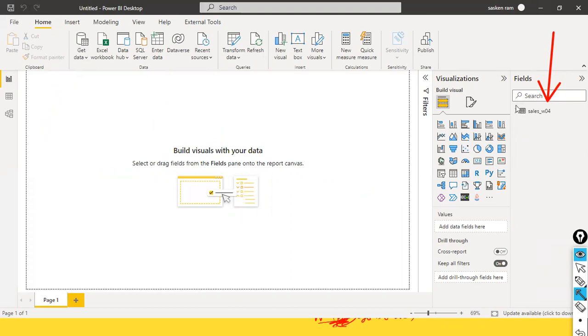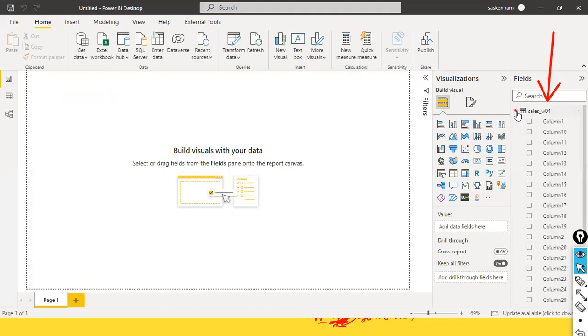Now the question is, can I see the column names that are part of this CSV file? Yes, you just click on this right arrow here. When you click on this right arrow, you can see all the column names, but the column names are meaningless here. So we need to fix this issue. Okay, that we will see later. So now, if you notice one thing here, I just loaded the sales_w04.csv file only.